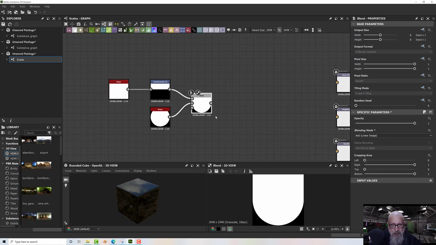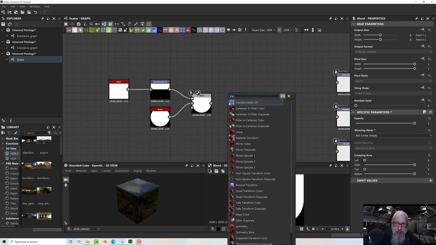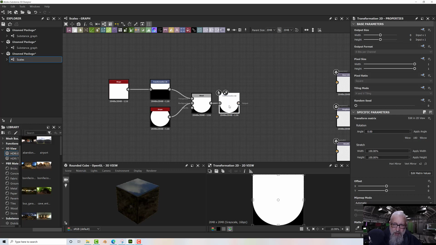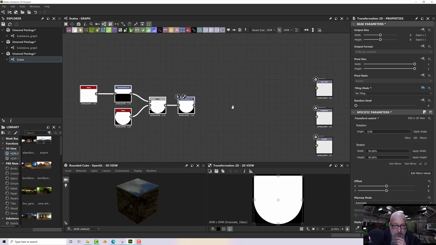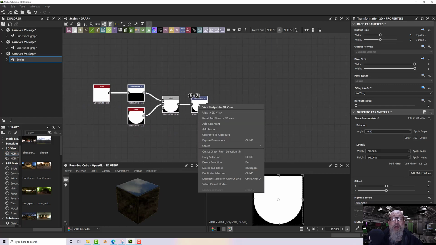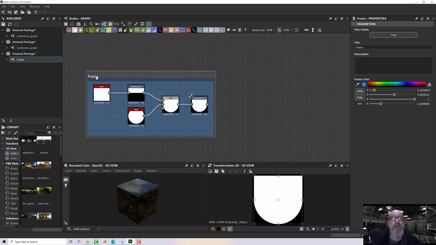Now I don't want it to fill the full area here. I want it to be a little bit smaller, so I'm going to put another Transform 2D node and connect that up, and then we'll adjust it a little bit. If I type in 95 for the width and 95 for the height, you'll see we're still tiling, so I need to change my tiling mode to absolute and turn off tiling. Now we've got a little bit of space around the edge of our piece. Okay, that's great. That's our first shape. If I right click on that, where's the add frame? There we go. I'll add a frame to that, and we'll call that frame base shape.